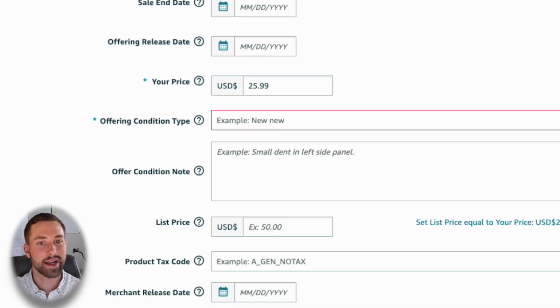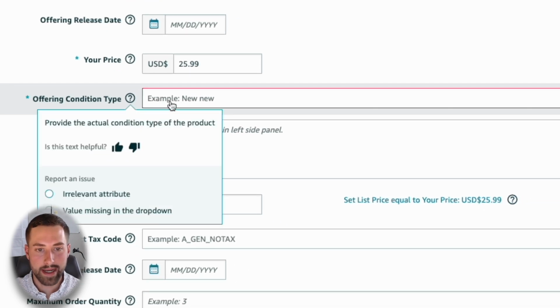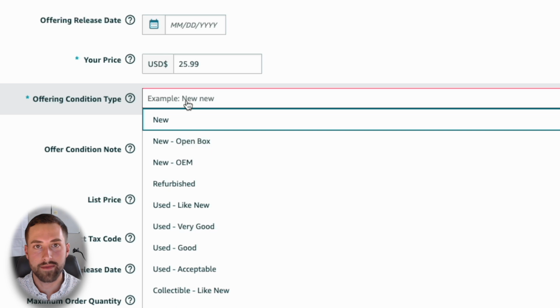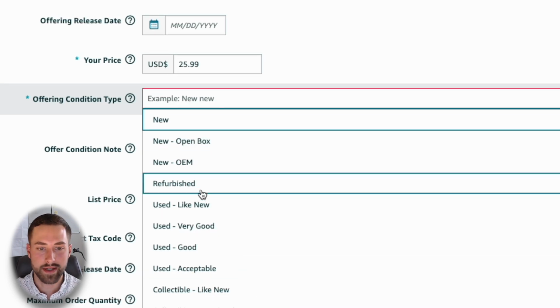I know that was a lot just to come up with 4 digits, but you really want to do some research so you're not asking for too much and you're also not asking for too little. Next is your offering condition type. Is your product new? Is it from the original equipment manufacturer? Is it used? There's a lot of different options here.